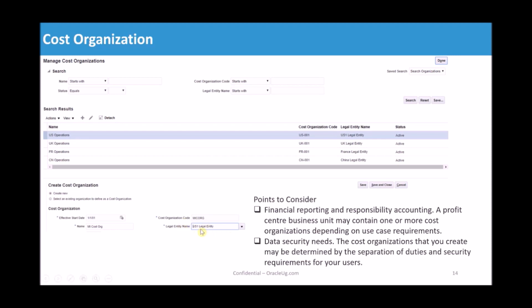And here also you have to select the legal entity to which the cost organization belongs. So there are 2 definitions that you need to always map. One is when you define the cost organizations, you need to have a legal entity, and you'll also see in the next slide that when you make the relationship between cost book and cost organizations, you need to have a default item validation organization from where the system will derive all the required information.